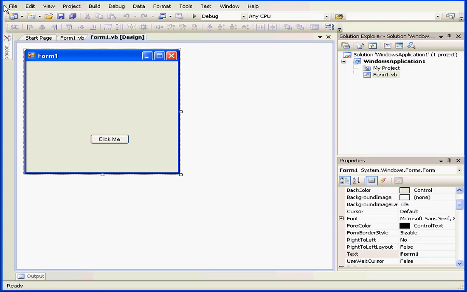Welcome to our tutorial about building an executable file. After we write an application, we need to distribute it to the end user. That's what an executable file is.